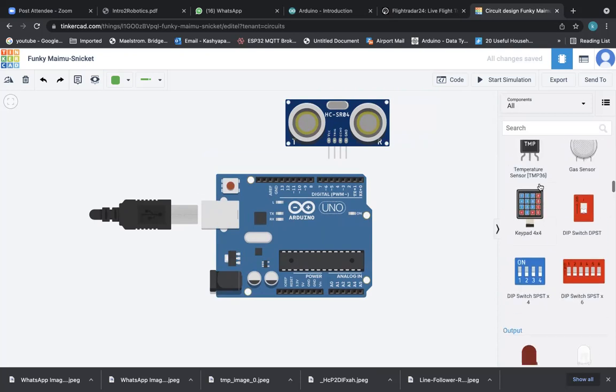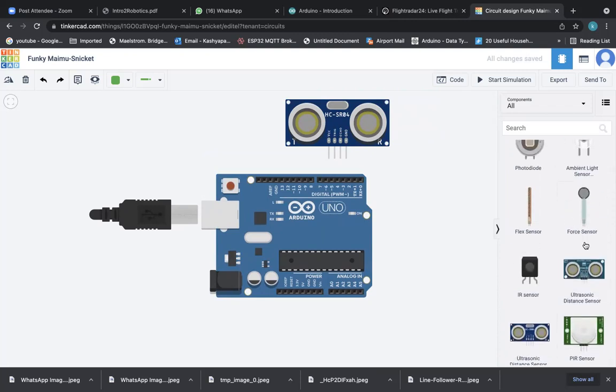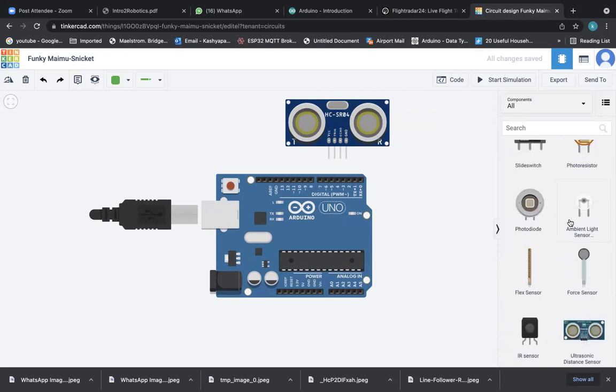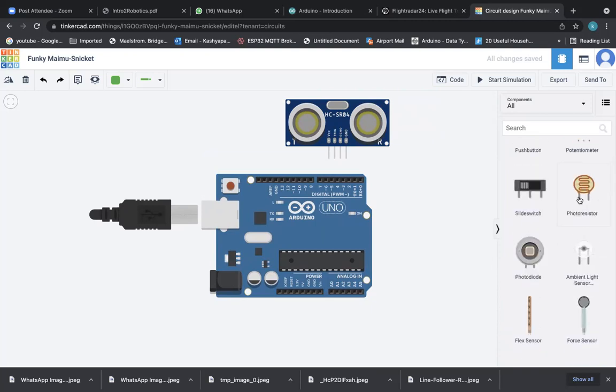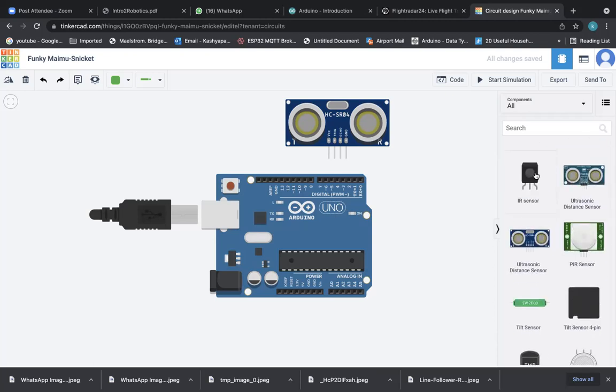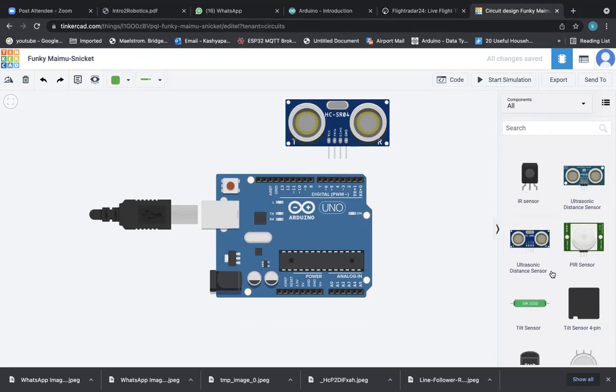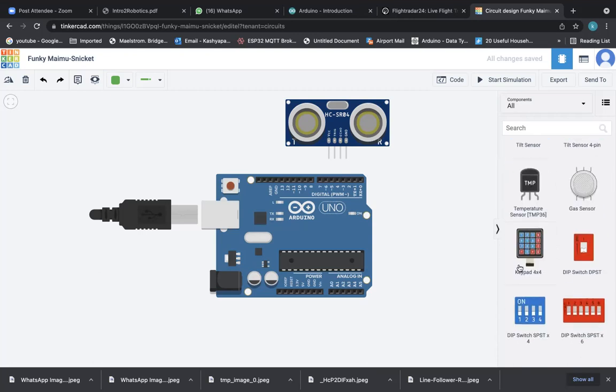So there are LEDs as such. This is an ultrasonic sensor, a sensor that we can use. And there is a PIR sensor as well. And there's a force sensor inbuilt, an ambient light sensor, photoresistors, again a light sensor. IR sensors: usually we use an IR sensor array, or a series of sensors, to detect a line in a line following robot. And there are keypads.